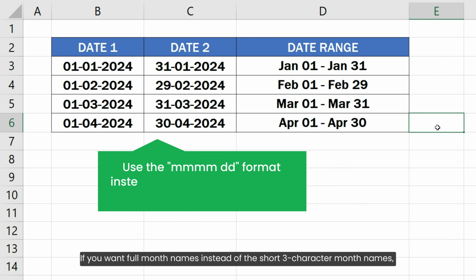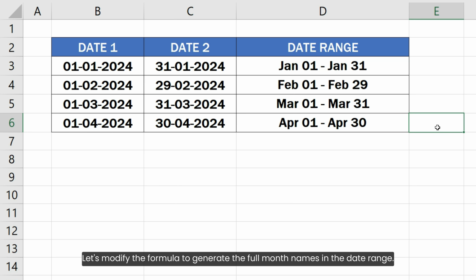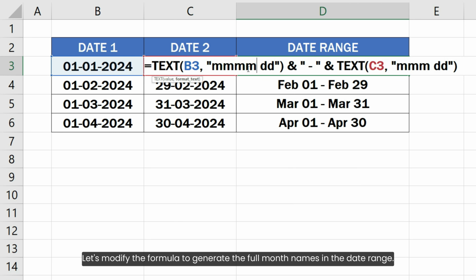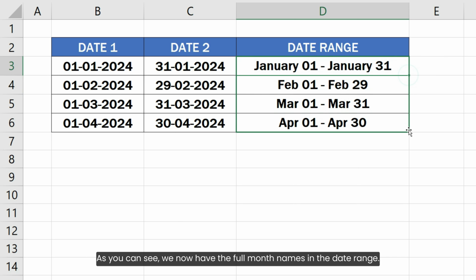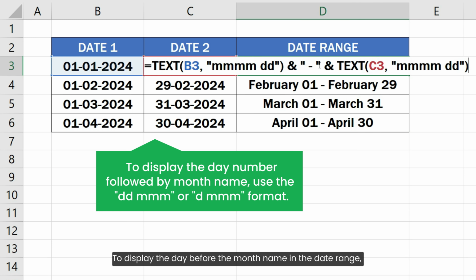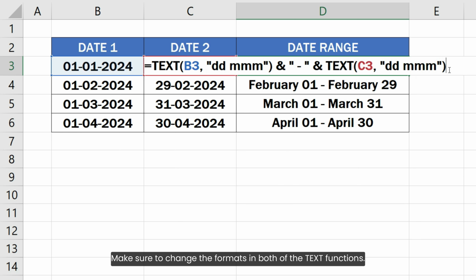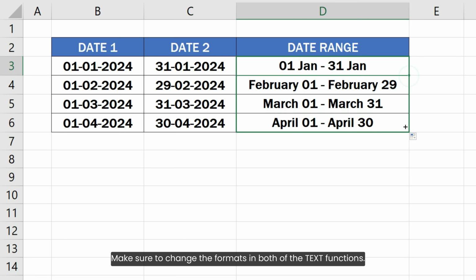If you want full month names instead of the short 3-character month names, we can use the MMMM space DD format instead of the MMM space DD format. Let's modify the formula to generate the full month names in the date range. As you can see, we now have the full month names in the date range. To display the day before the month name in the date range, we can use the DD space MMM format like this. Make sure to change the formats in both of the TEXT functions.